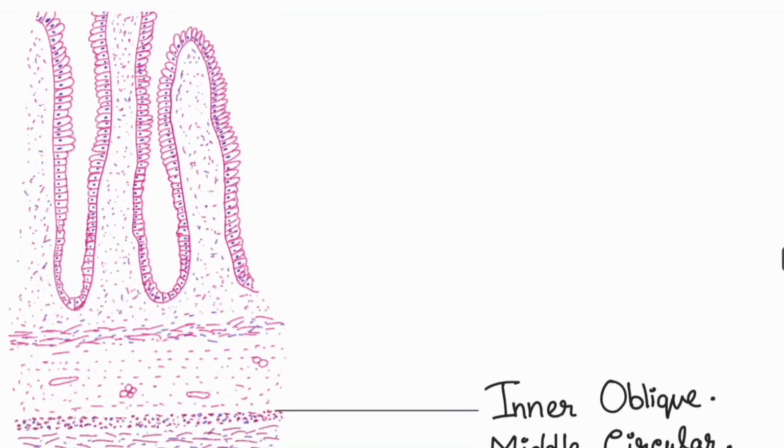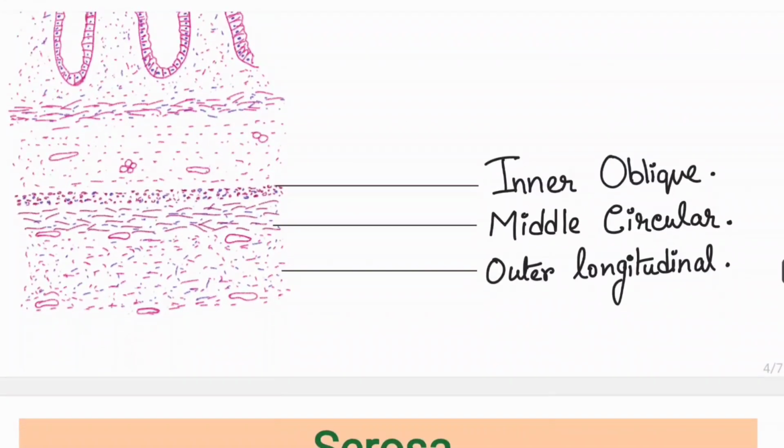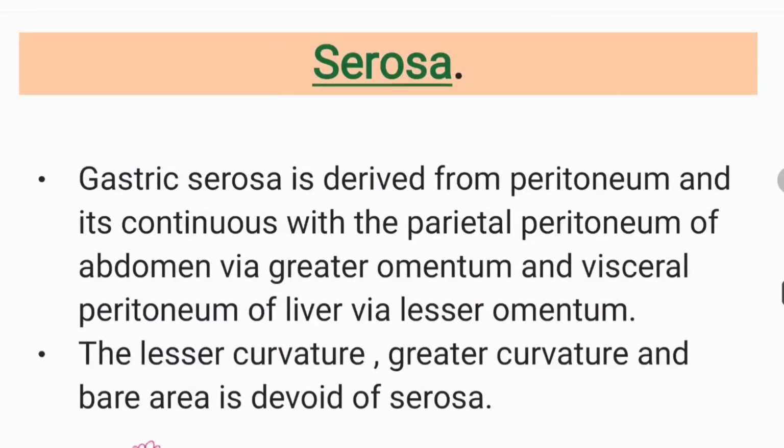So we'll see this in the diagram. Here we can see this is the inner oblique layer of the muscularis externa. Then this is the medial circular layer, and then this is the outer longitudinal layer. So our next layer is the serosa layer.